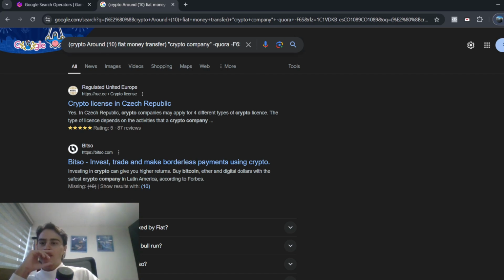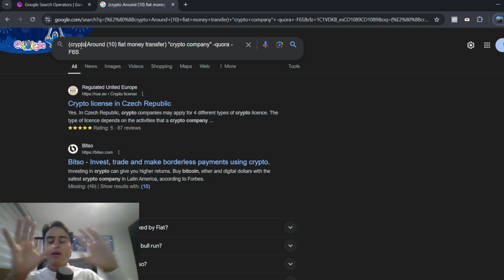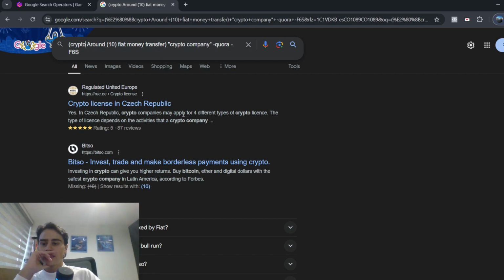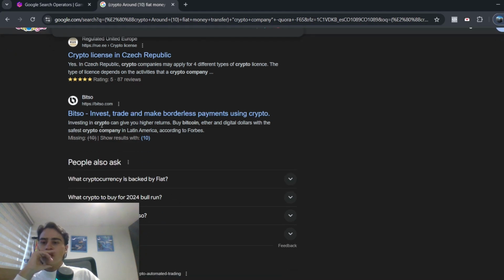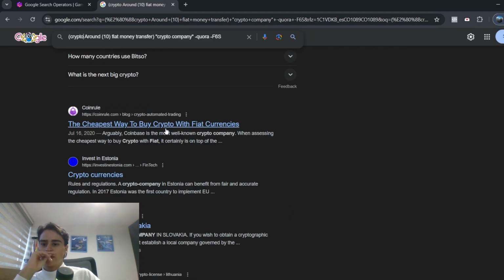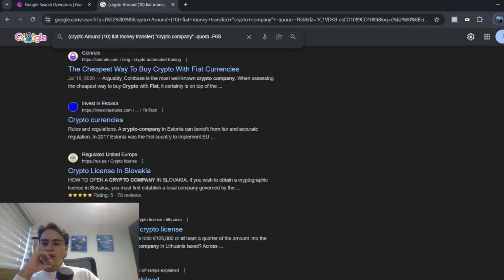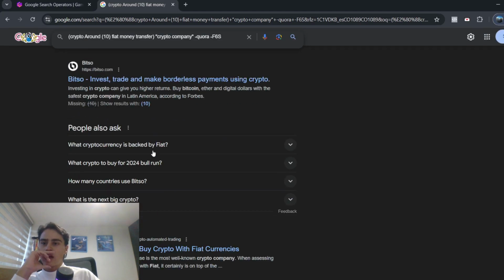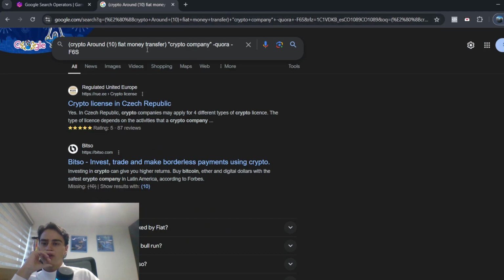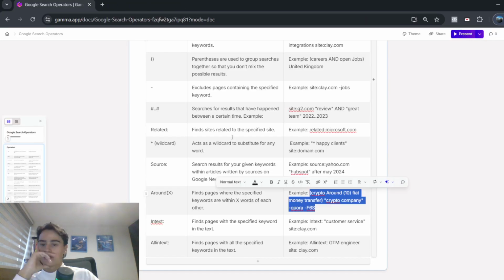And they also say around 10 fiat money transfers. So basically it says crypto, and within 10 words it's also fiat money transfer. So here we can see this one, so all of them are crypto companies that also do fiat money transfer. Good.